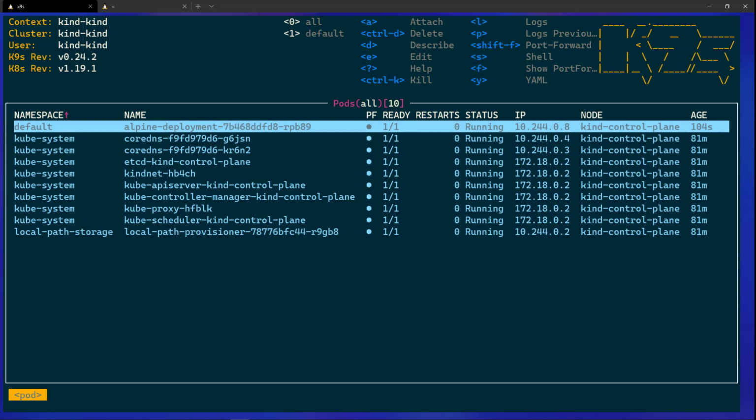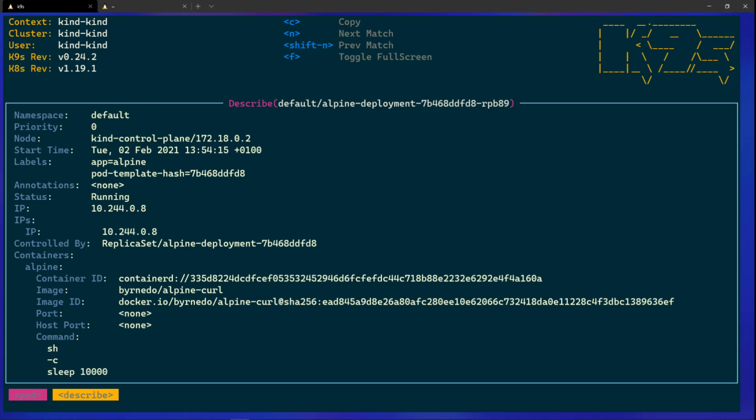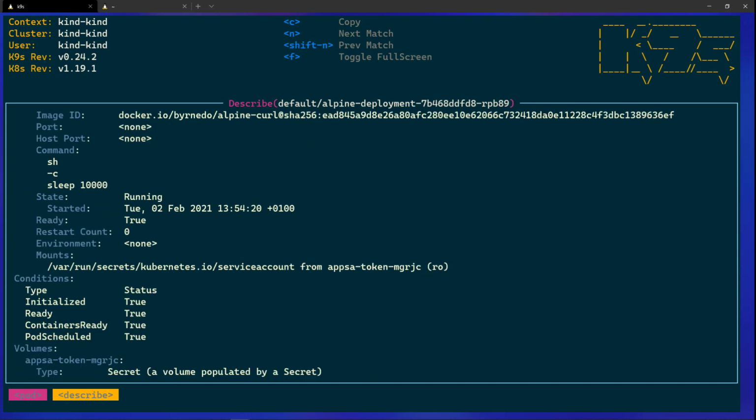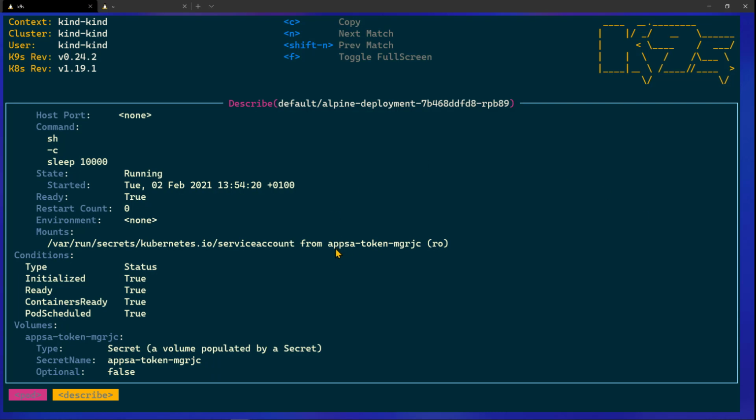I've now started K9s and I'm on the pod from that Alpine deployment, and I can use D to describe it. So let's just do that. Let's check out a little bit lower here what the mounts are. As you can see, the secret, which is app-sa-token, as we have seen before with this value also appended, has been mounted on the file system in the var run secrets and so on, the service account folder. So that means that our application can now access the certificate, but also the token to do authenticated calls to the Kubernetes API server. Let's just try and do that.